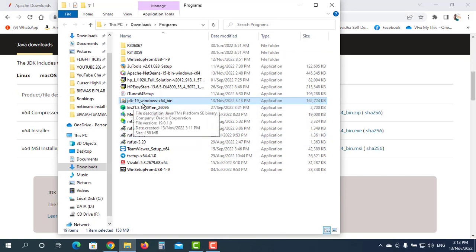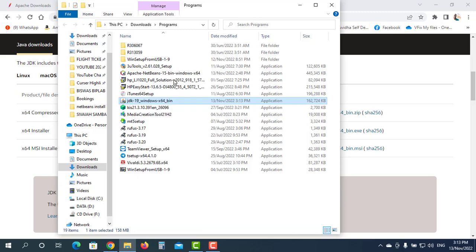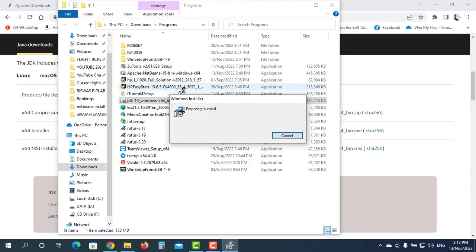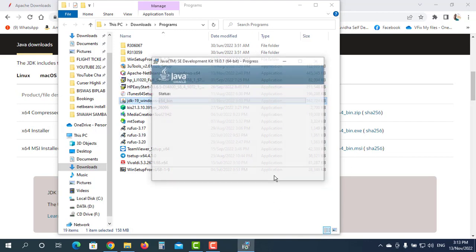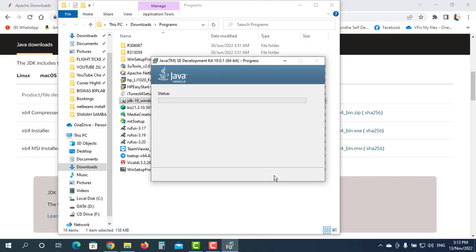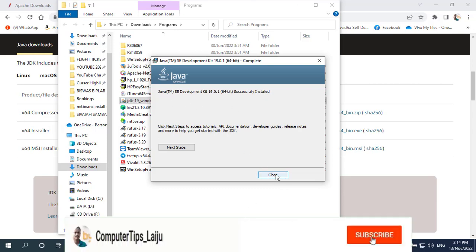Here you can see the JDK 19 Windows x64. First install this JDK file. Simple installation. Click next always. There is no customization needed. Now Java installation is completed. Close.